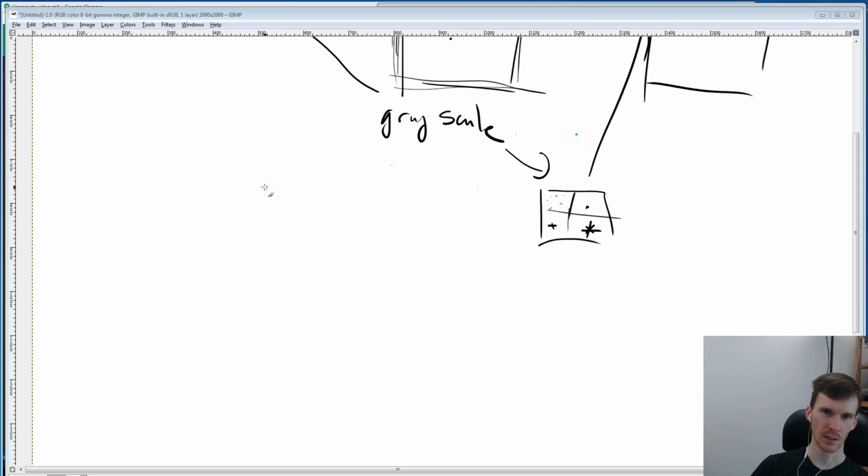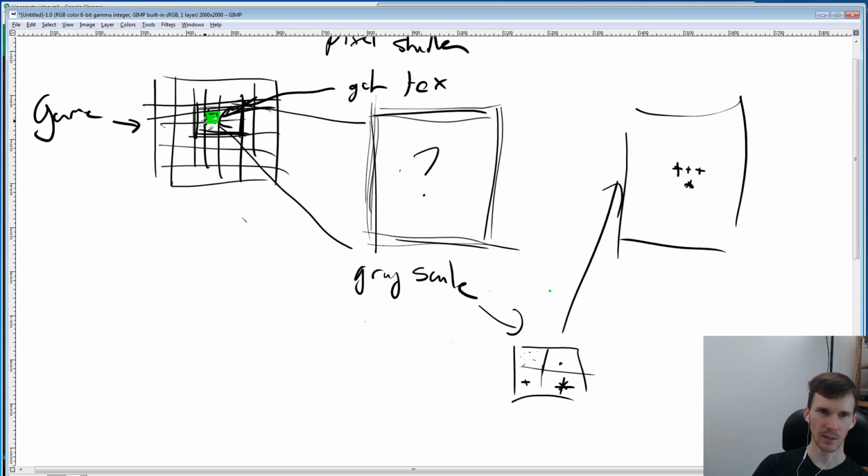When you're rendering this pixel, you'll have to look at all 8 pixels around it. So that's a lot more texture fetches, but you can do that. Maybe even just 4 texture fetches, like grab these ones.